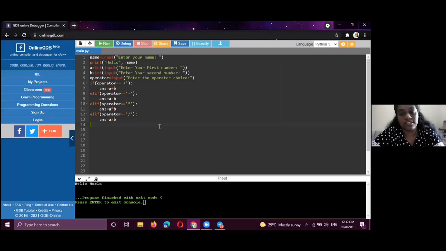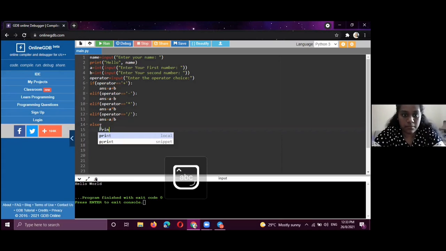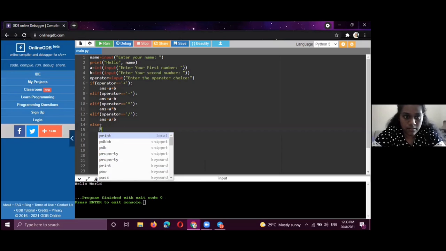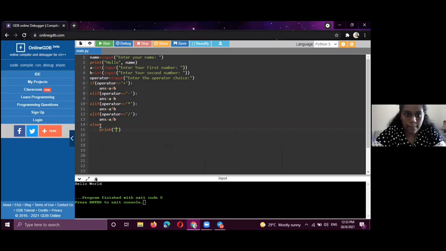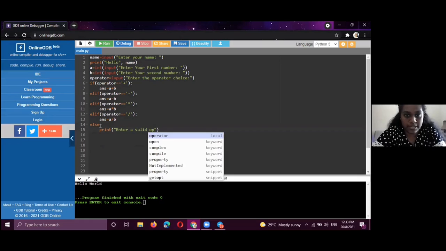To avoid the user from giving any other value than these operators, we can put a default warning message using the keyword else, like this. Print the command. We will let the user know that he should enter a valid operator.